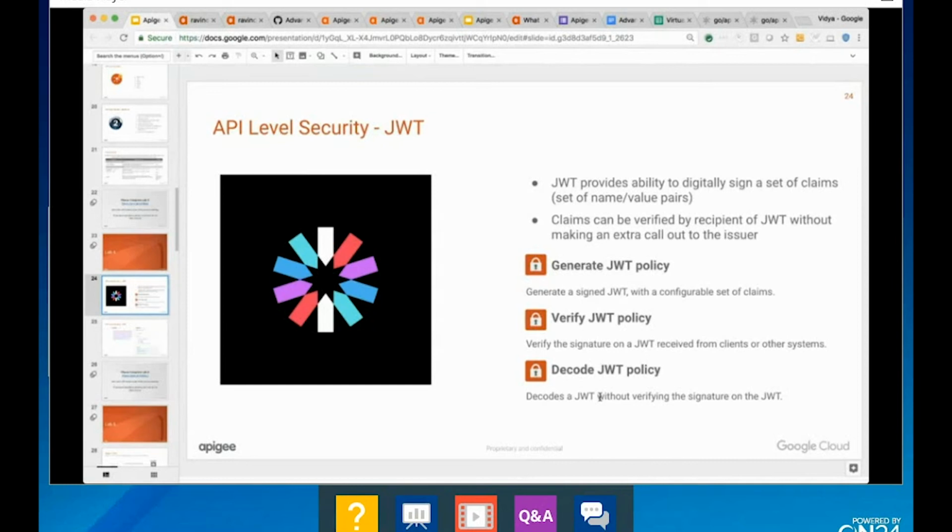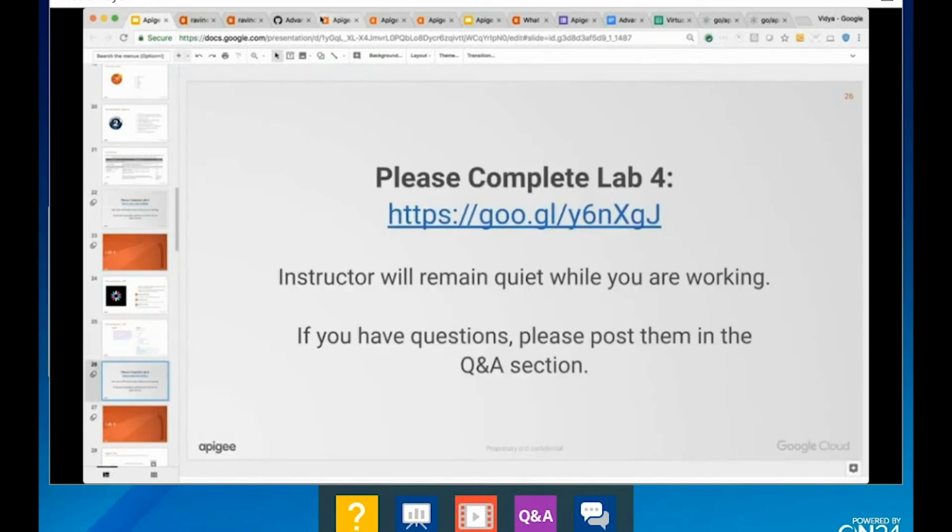You can extend this by applying the verify JWT policy to your existing mock API target after authorization using, let's say, verify API key or some sort of client credentials, or after end user authentication has occurred already. So for now, let's go ahead and walk through the steps of Lab 4, which will take you through how to create a JWT token endpoint.